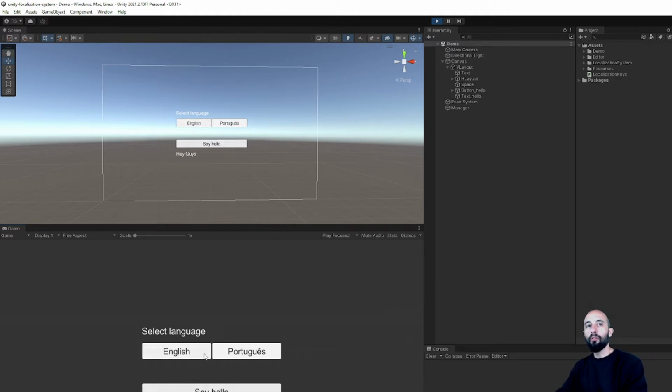So what we are seeing here is that it's automatically updating the UI. Not only the label in the UI and the button, but also strings that are coming from code, like this one here. This one is set by code, and I'm going to show you how to set up your project and use this system in your own project.